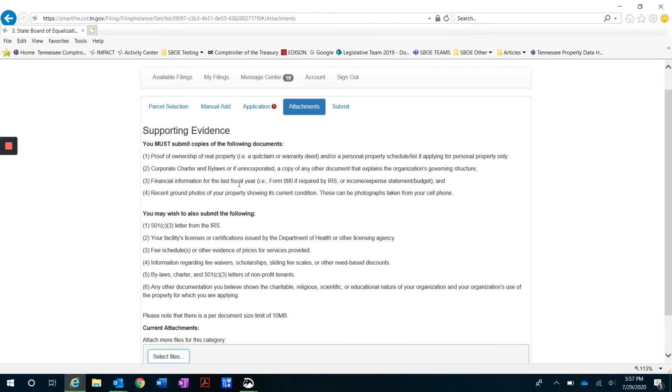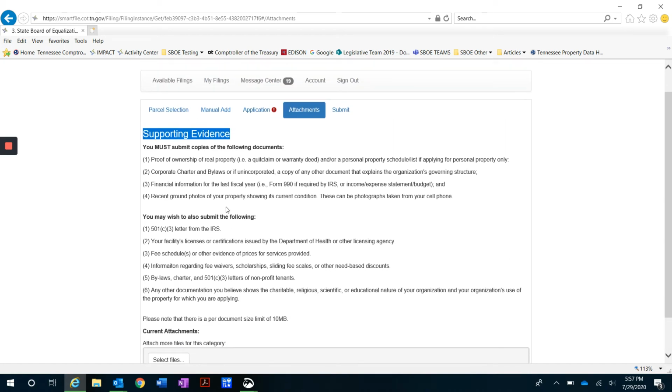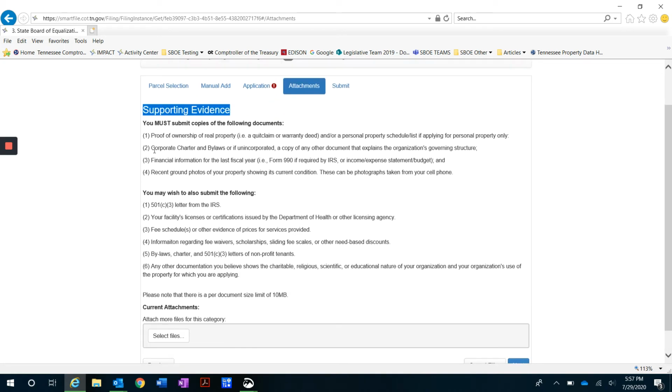You can upload the required documentation in the supporting evidence section. Here, you can select a file from your computer and upload that file with your exemption application. There are certain documents that must be included in your exemption application, such as your proof of ownership of real property. This is a quitclaim deed or a warranty deed most typically.